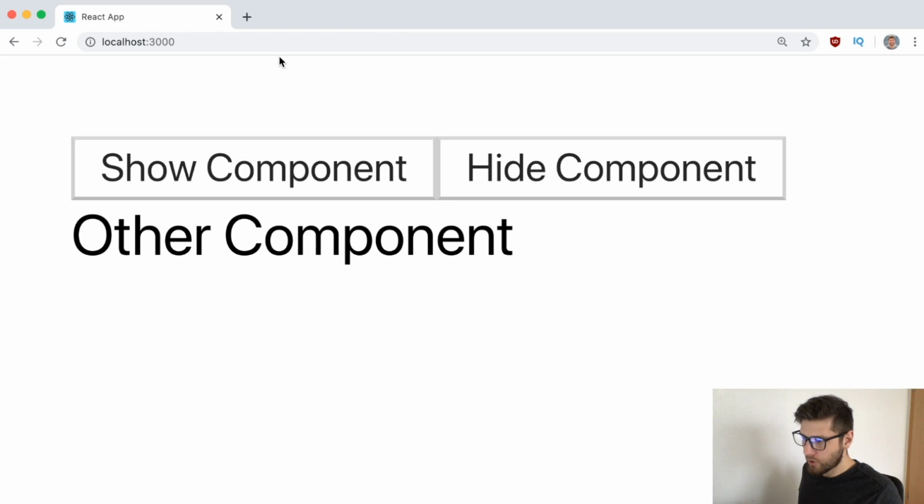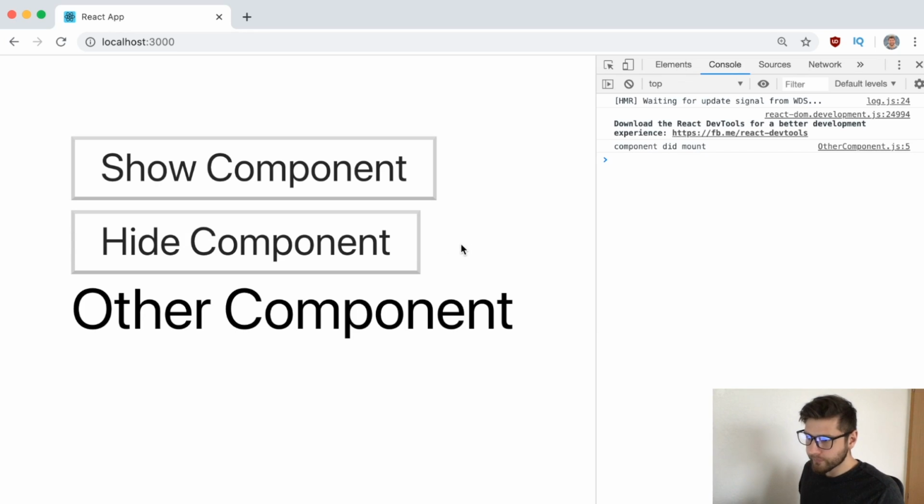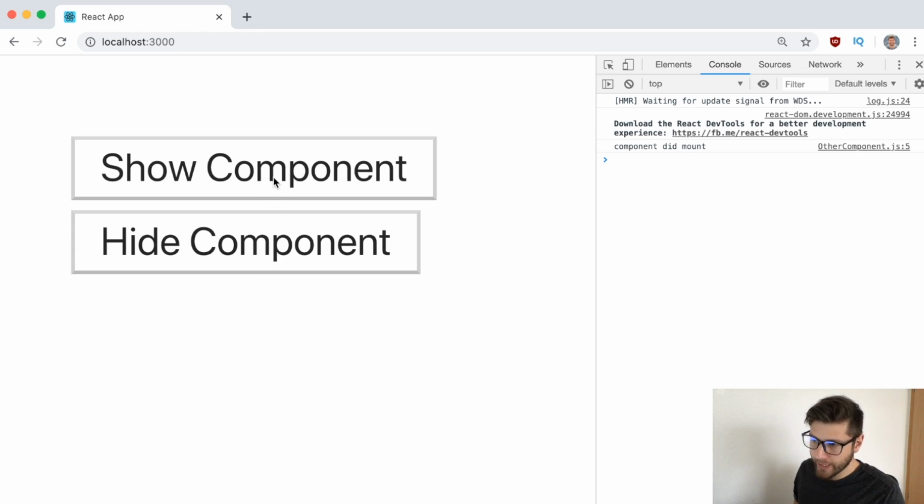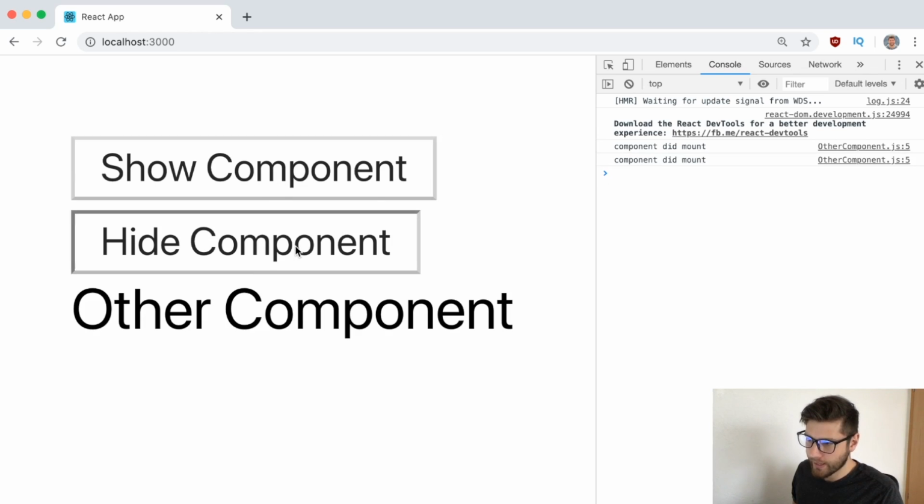Let's go back to our browser. Let's open the developer console. You see here already componentDidMount because the component did mount. If I was to hide it and show it again, componentDidMount again. Hide it, show it again, componentDidMount again. Cool. So now we know that this works.